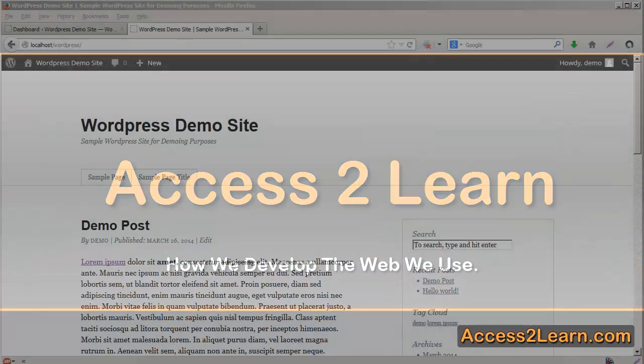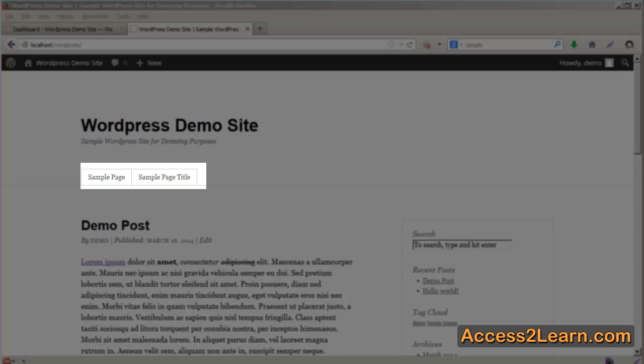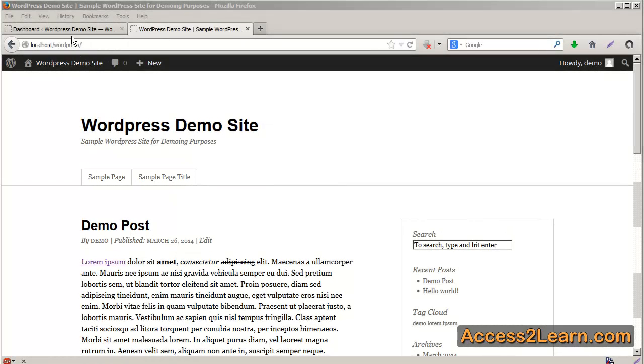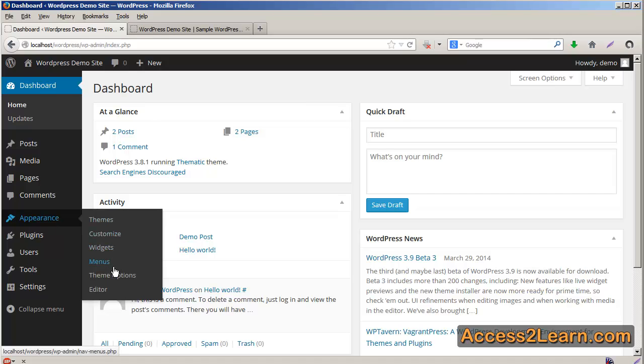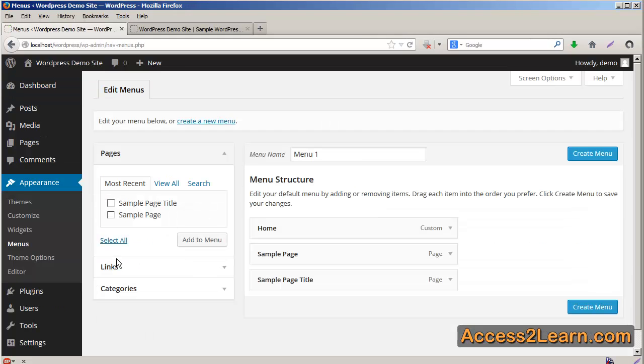The main menu that you find at the top of a lot of WordPress websites is actually part of a built-in structure called a menu. If I go to my WordPress administrative site, I'll need to go to Appearance and then choose Menus. This will allow me to create and edit menus.